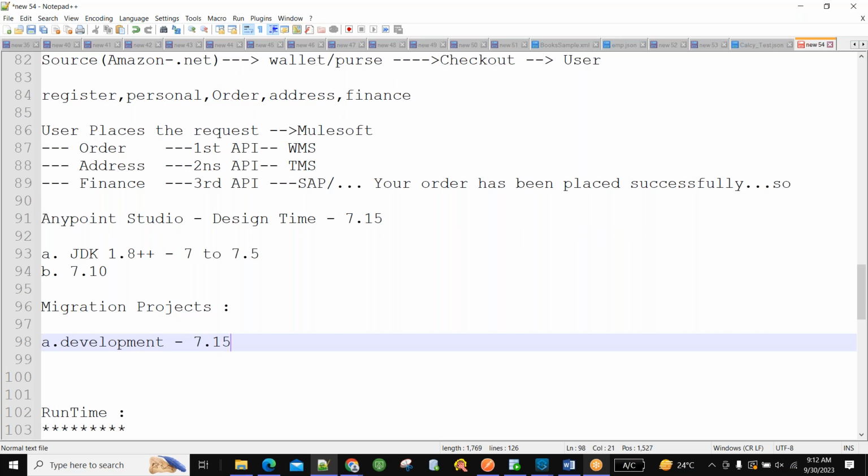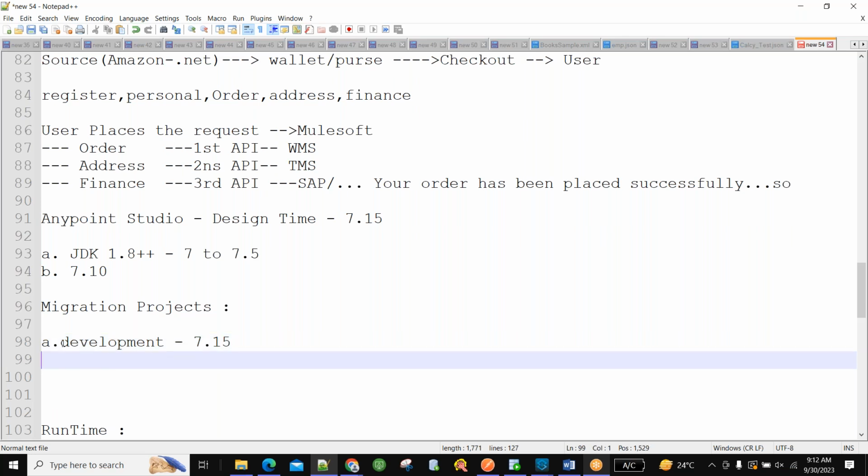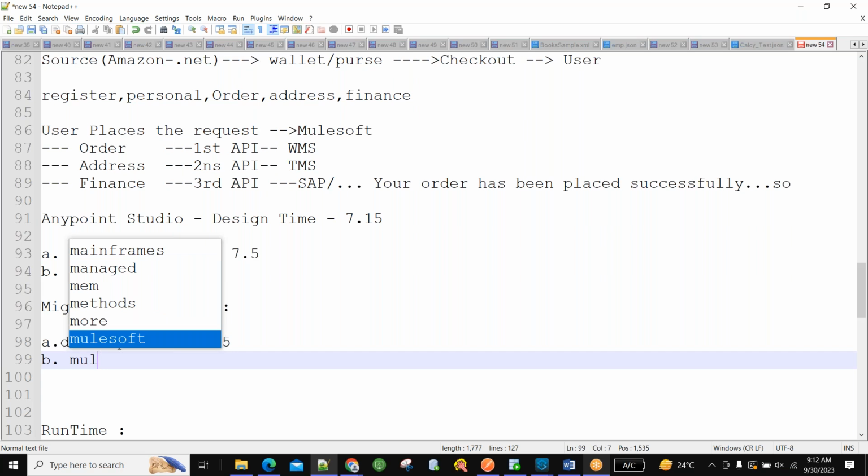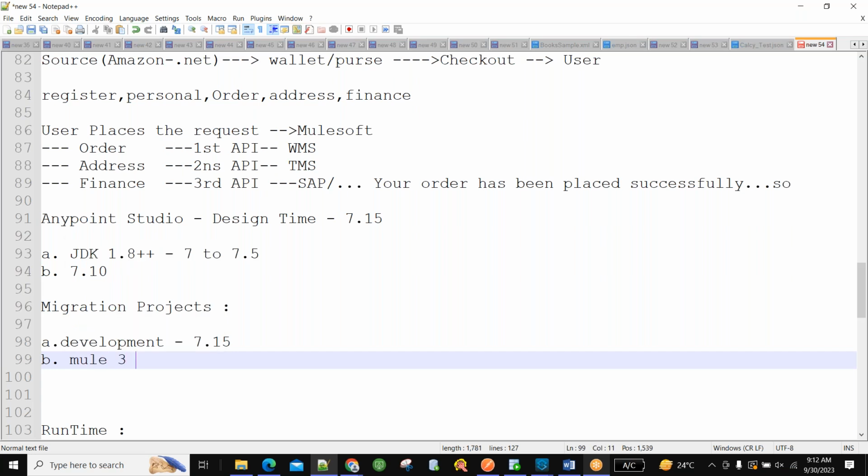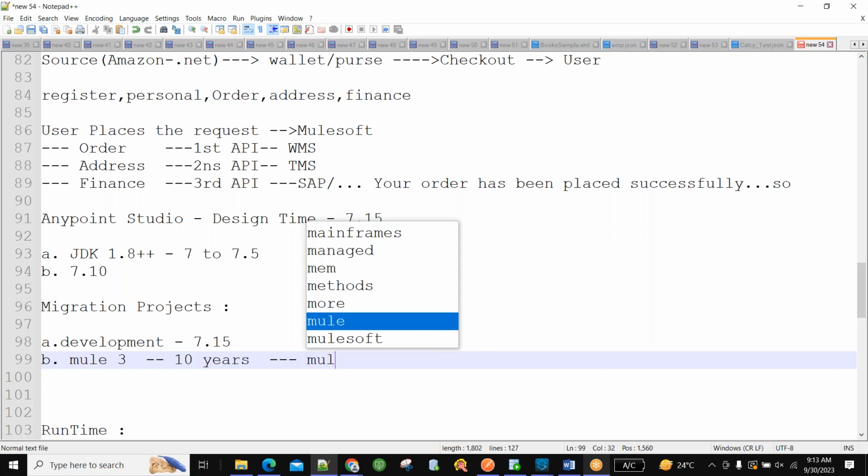But think about the projects that they want to migrate. Mule 4 is the latest version, and Mule 3 is also there. About 10 years back, people created some APIs in Mule 3. Now they want to remove Mule 3 and migrate everything to Mule 4. That is the requirement.